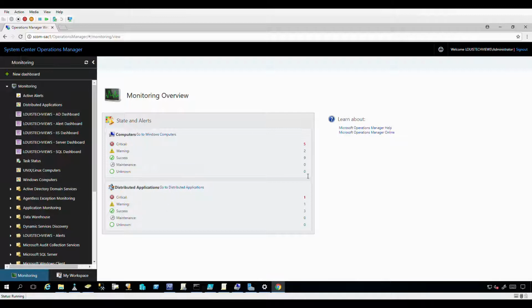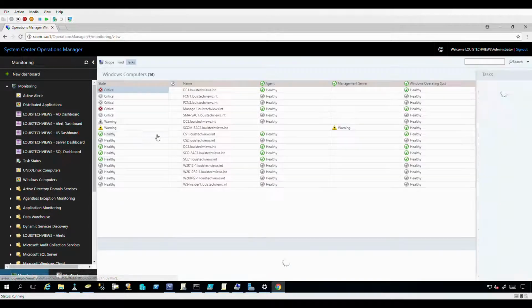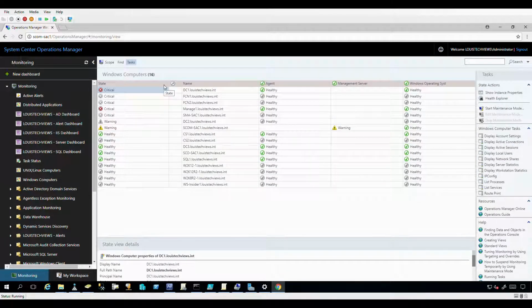Here I can see the status of my various different computers, what's going on there. Then I can see the status of my various distributed applications that I may have. One noted difference is that in the full console, these numbers, I believe, are clickable. In this console, they are not. But you do have a Go to Windows Computer button and a Go to Distributed Application button. I'm just going to click the Go to Windows Computers button.